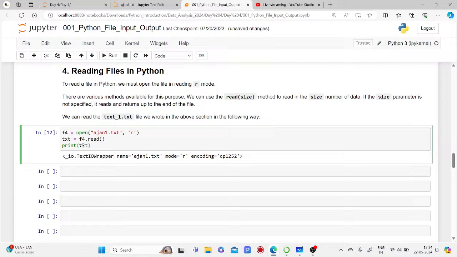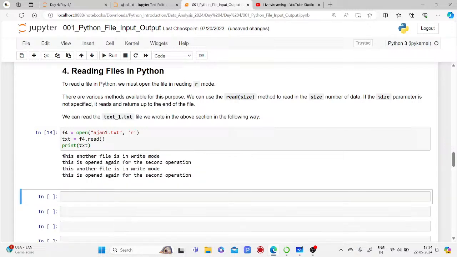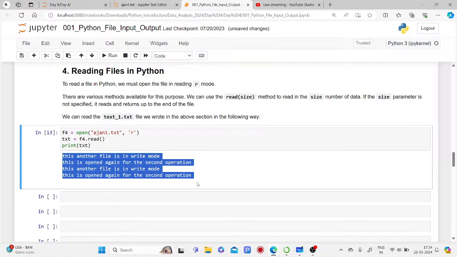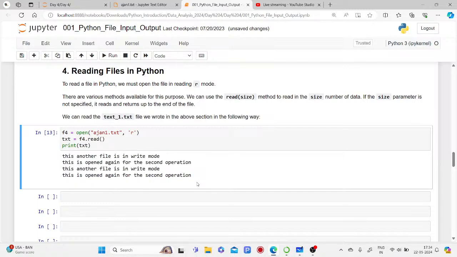So now observe what happens. The exact content inside the file has been displayed here. I just did it to show it, and of course it has been done. It has been read fully. The content has been read fully.